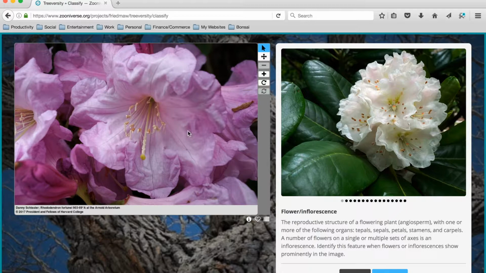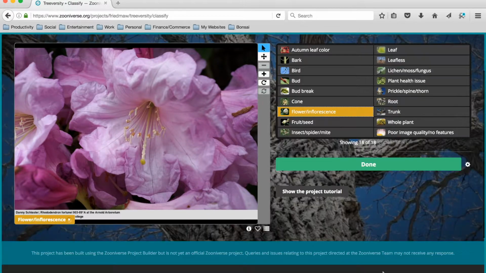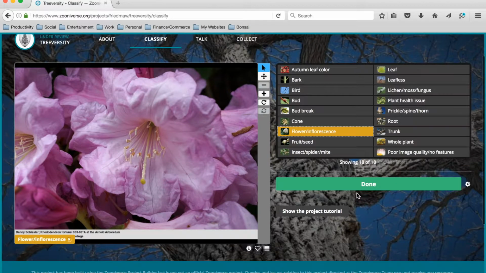So I'm confident that I have a flower here, so I'll click Identify. This will add this feature to the bottom left-hand corner of the image, and it will also indicate that up here by showing the feature in yellow. If I want to remove this feature, I can click on the X here, and that will remove it from the image. So now I'm going to search for other features within this image.